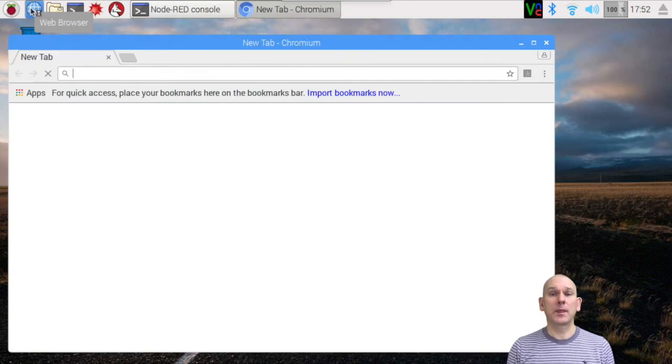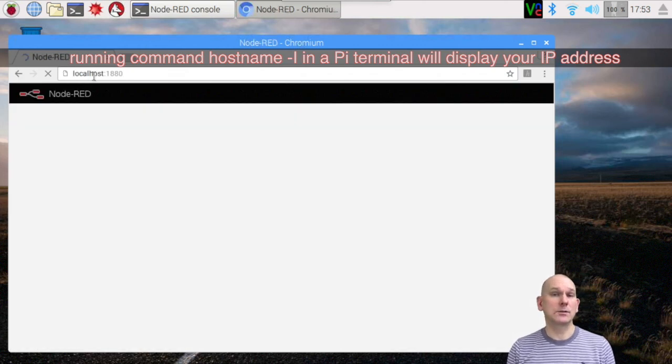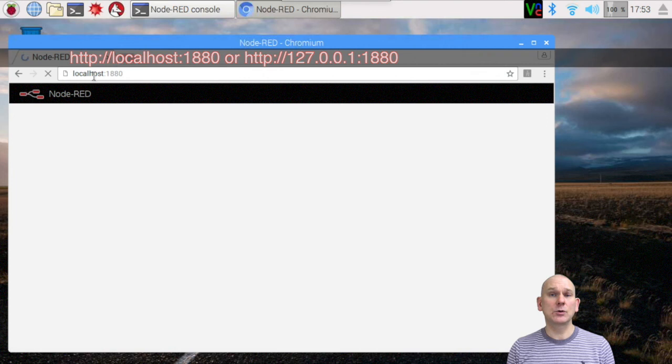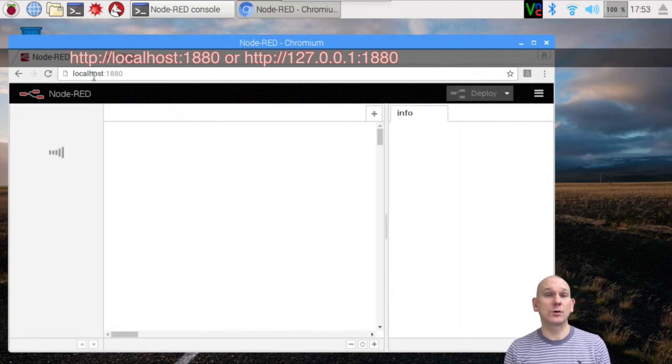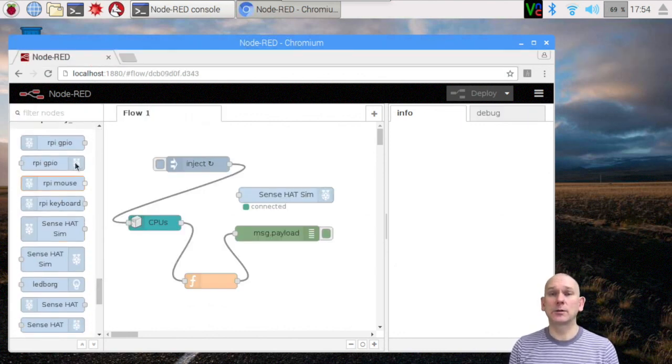The URL is the IP address of your Raspberry Pi on port 1880. If using a browser running on the same Pi, you can use localhost or 127.0.0.1 as the address. On the Pi, you'll see there are some additional nodes in the palette specific to the Raspberry Pi. You can access and control the GPIO pins and also the SenseHat add-on board.